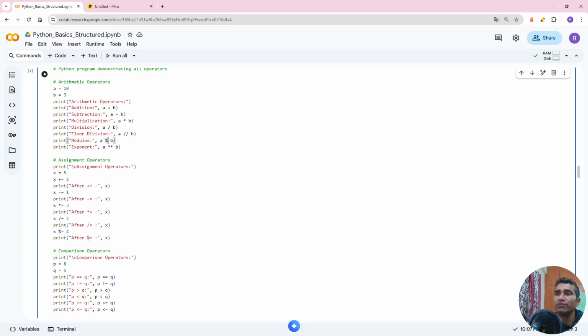Then we have this, which is nothing but the exponent. If I have a to the power 3, this should result in 1000. That is 10 into 10 into 10. So that is what it means.